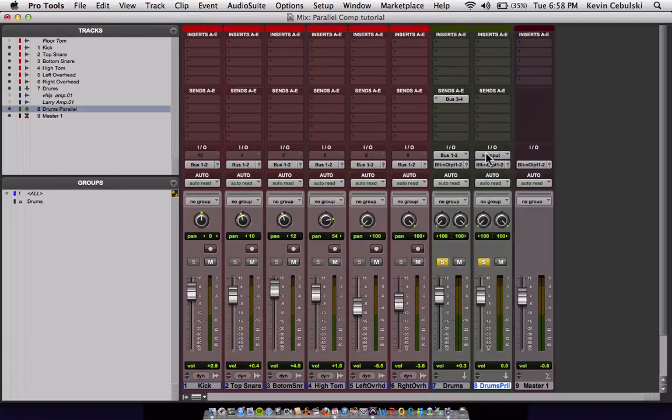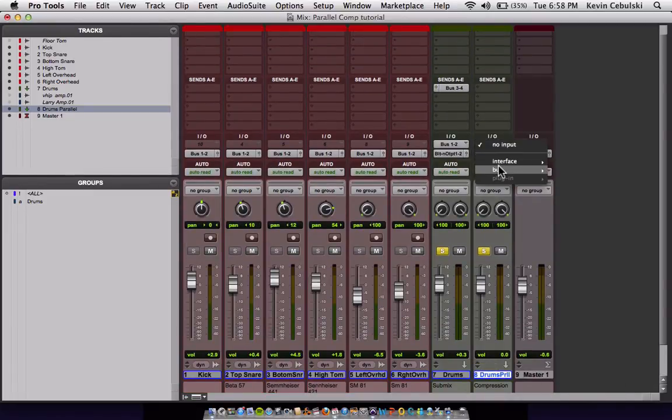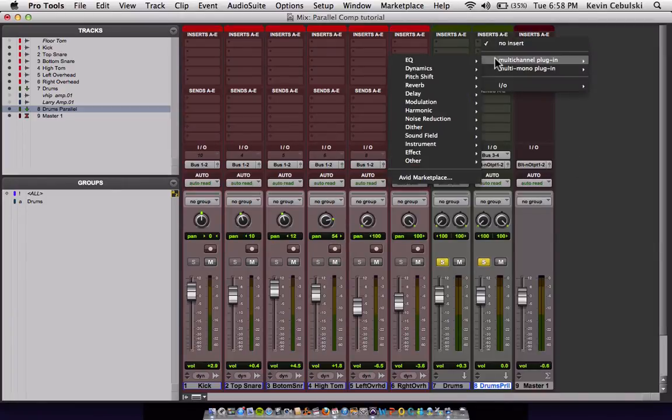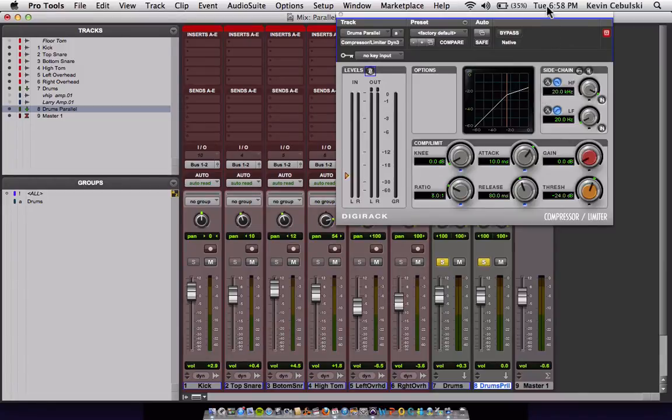Okay, so now your input for your compression track right here, you want to make that input bus 3-4. So now this bus signal is going directly into this auxiliary track through bus 3-4 at unity gain. I'm thinking you guessed the next step. It's add a compressor to your compression channel.